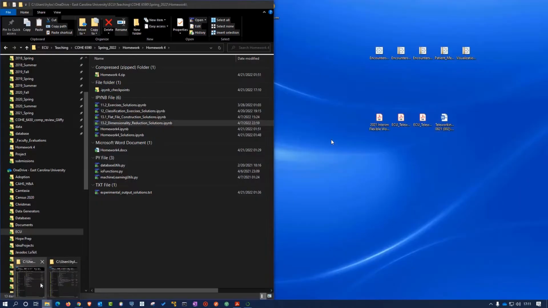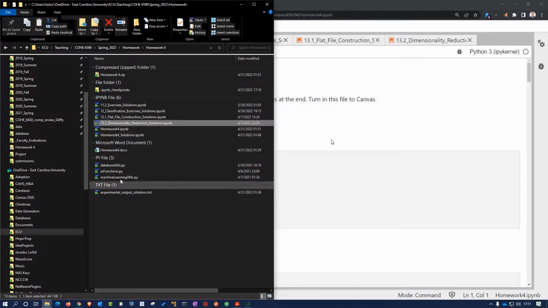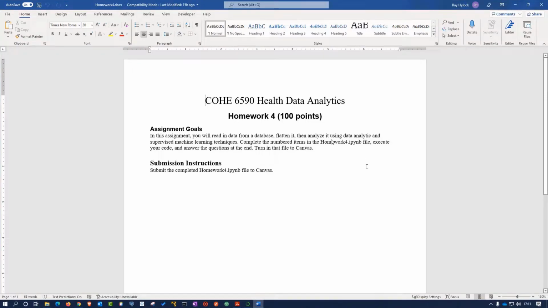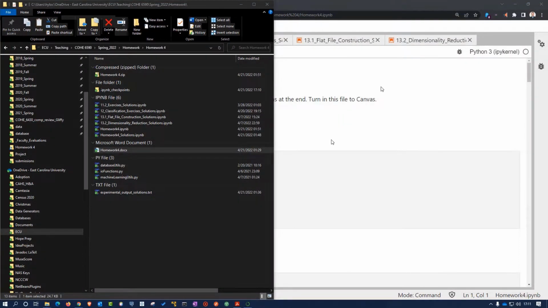Okay, if I go back to here, for instance, homework 4 basically says that, right? So we're doing a couple things in here. We're going to read data from a data set, flatten it, and analyze it using data analytic and supervised machine learning techniques. Just complete everything and turn in the IPYNB file. So with your homework 4 file, you don't need anything else. You're not going to need this Word file anymore. It's just instructions in case you're used to that.